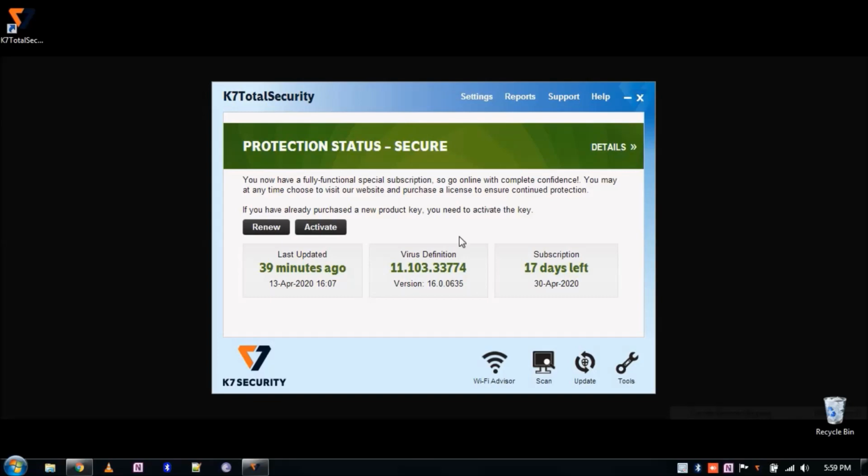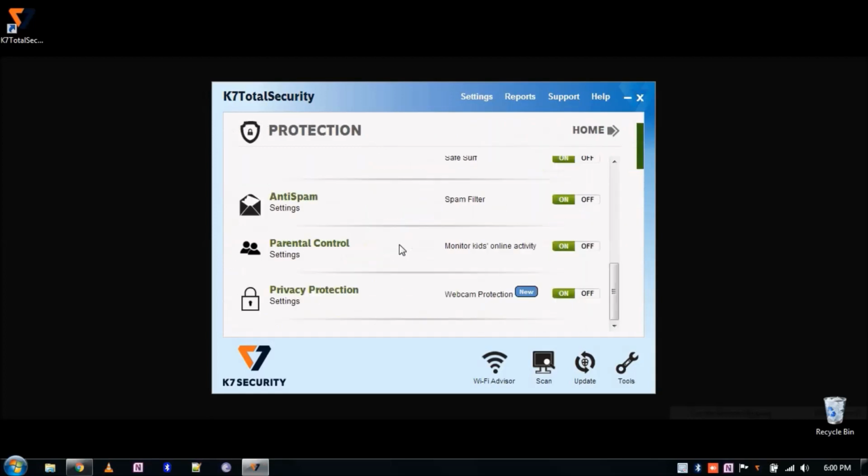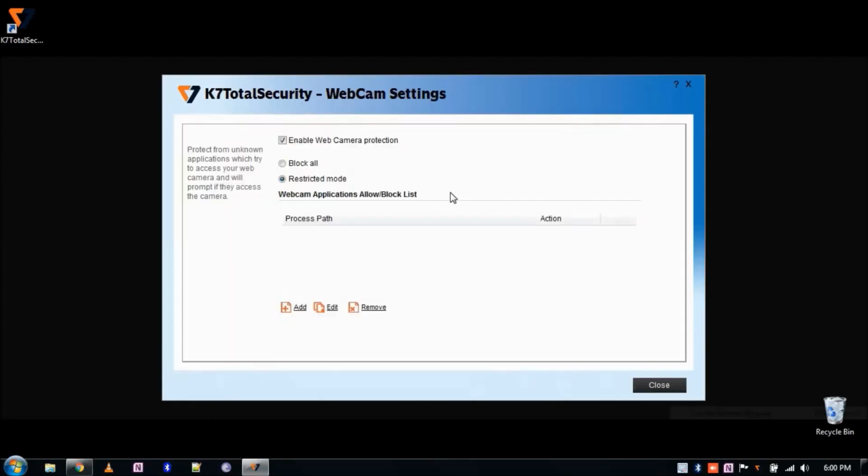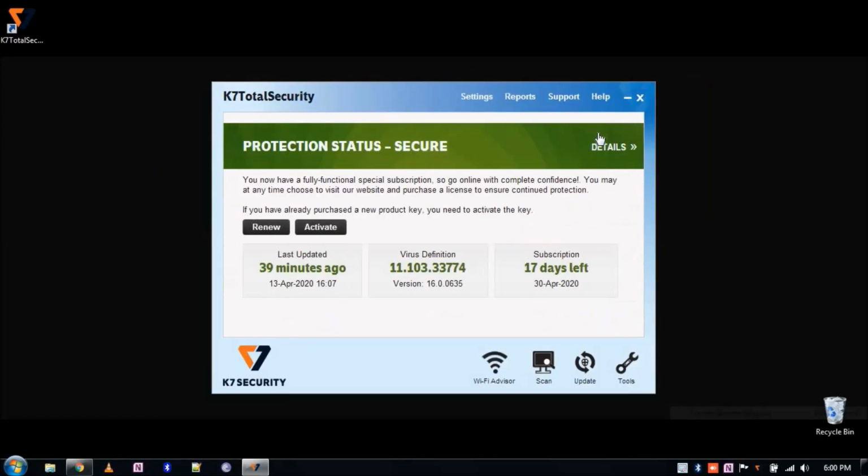Welcome. In this video we'll show you how to configure webcam protection in K7 consumer products. This protection enables you to block unauthorized webcam usage by hackers or untrusted apps from spying on you. Only trusted applications can access your webcam.